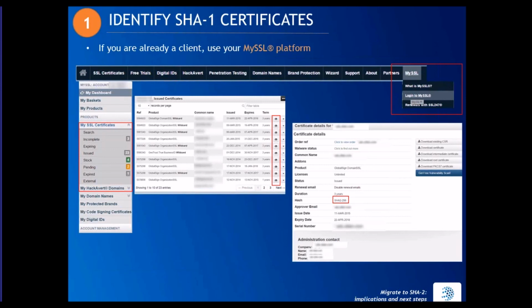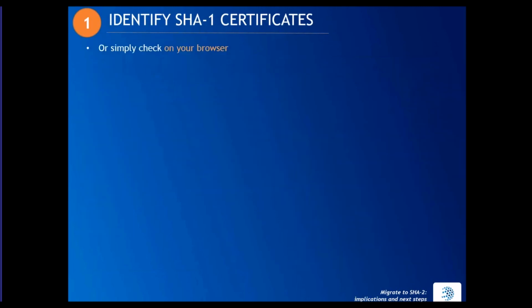Once you get that page, it will give you a lot of information regarding the certificate details. It will also give you, most importantly, which hashing algorithm your certificate is in currently. Okay, so we've used this certificate as an example, and this certificate is in SHA-2 format. Okay, so this is by going into your MySSL platform if you're already a client at SSL 247.